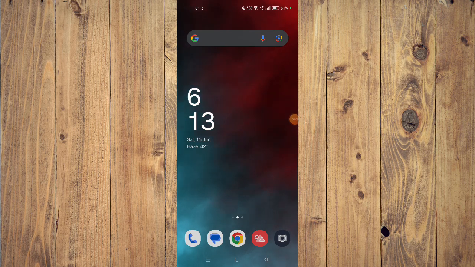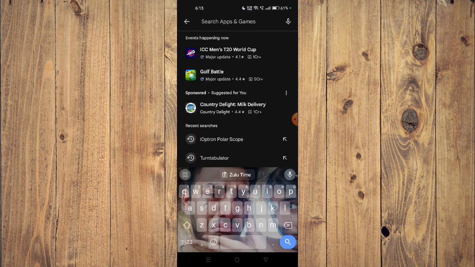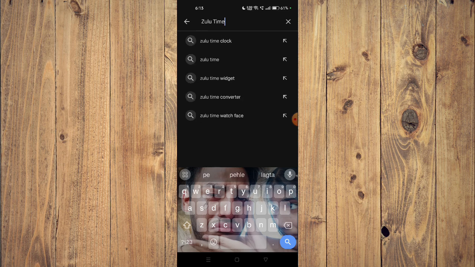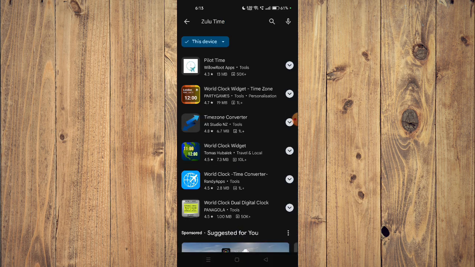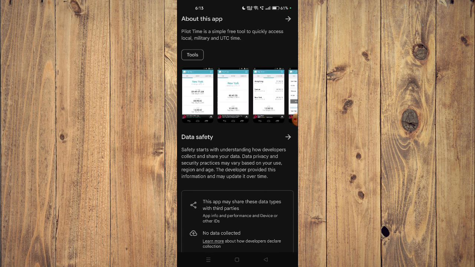In today's video I will show you how to download and install Zulu time app on your mobile phone. For that you have to open your Play Store and then search the name of your app. Now you can scroll down and read all the details about the app given below to install the app on your mobile phone.